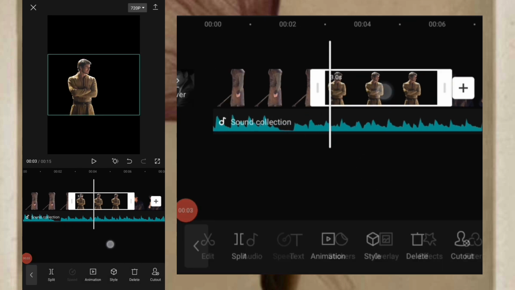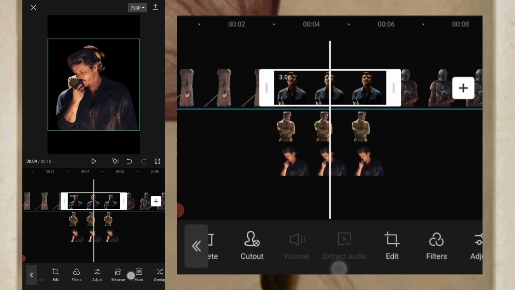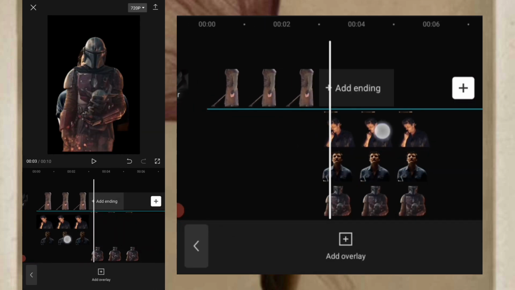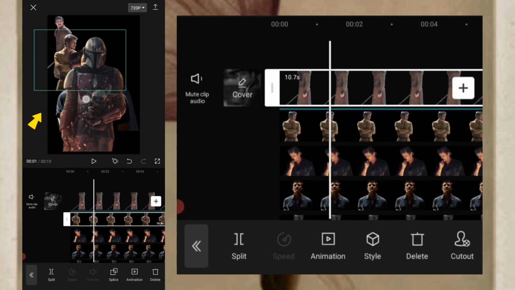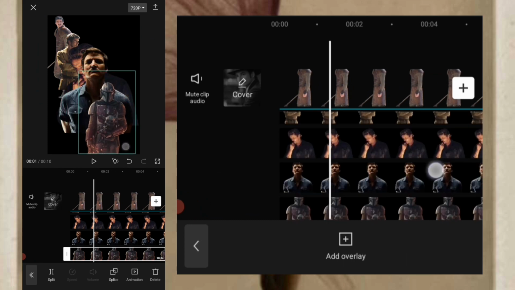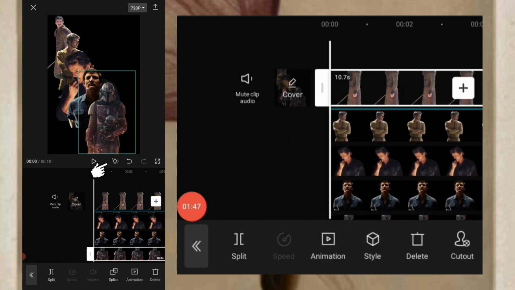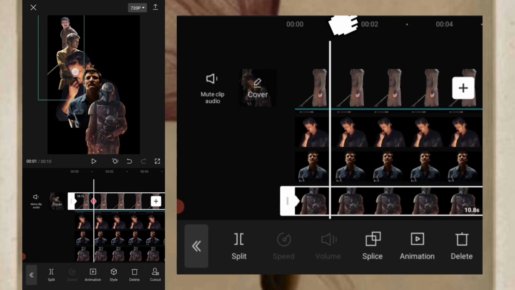Loading pictures. Keep one picture in the main track and bring down other pictures as overlay. I removed the background from these 5 pictures. Adjust them the way I have adjusted. Tap a keyframe at the beginning of each picture. Tap another keyframe at some gap.